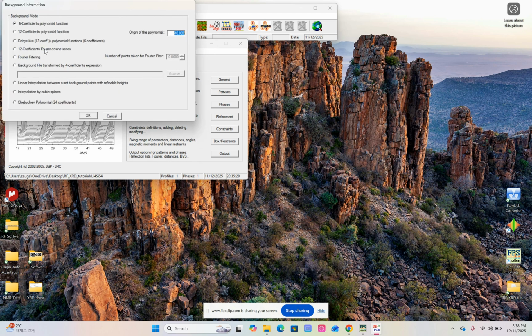Background. This is also one reason why I will show you the refinement of an amorphous and a crystalline phase. In an amorphous phase, I recommend to select here the 12 coefficient Fourier-Cosine series, because in an amorphous phase, it's very hard to distinguish and select the background by yourself. So in that case, we trust the software to do a better job than the human eye. In case of the crystalline material, I will show you that linear interpolation is the better choice. Anyways, we take this and confirm it.